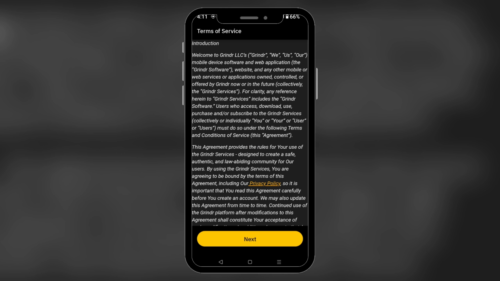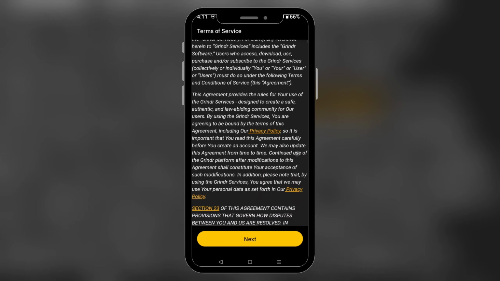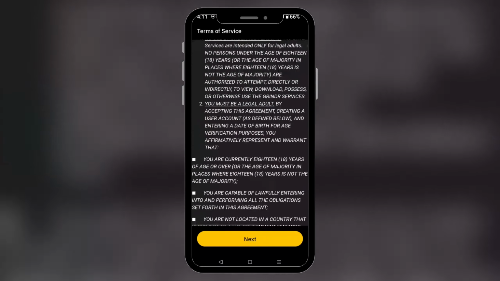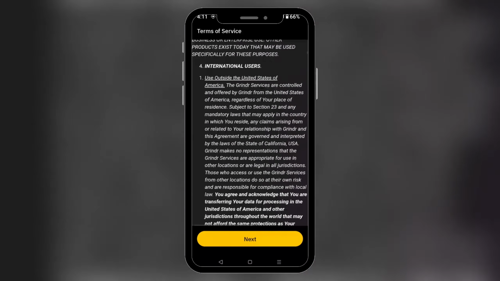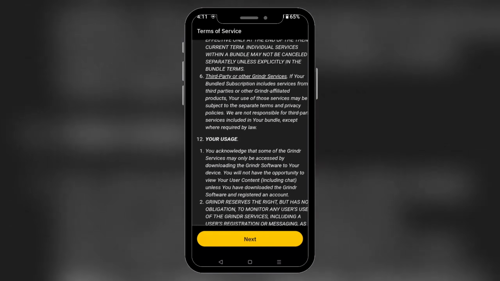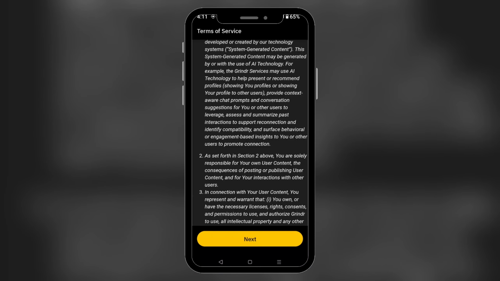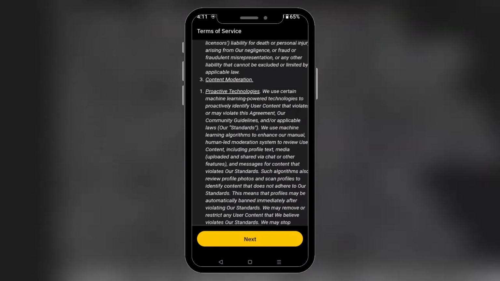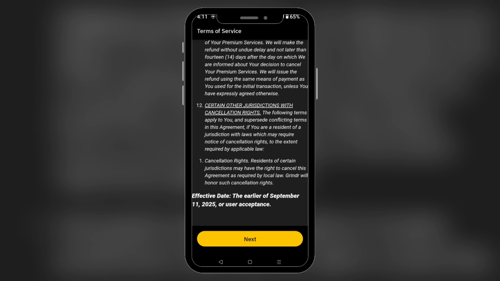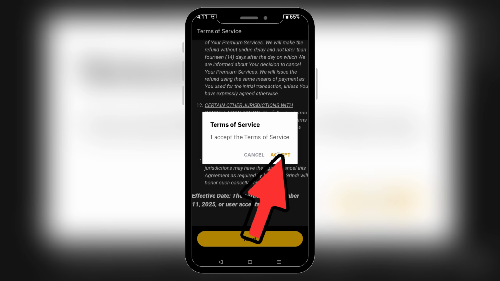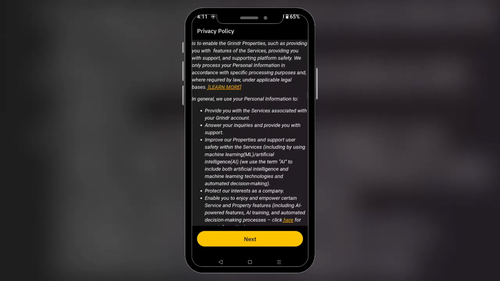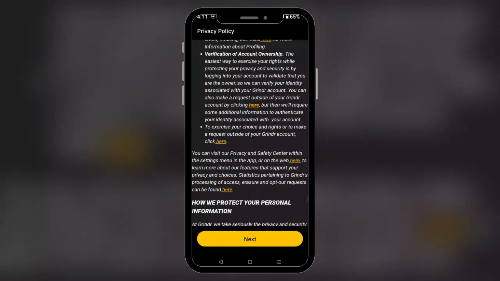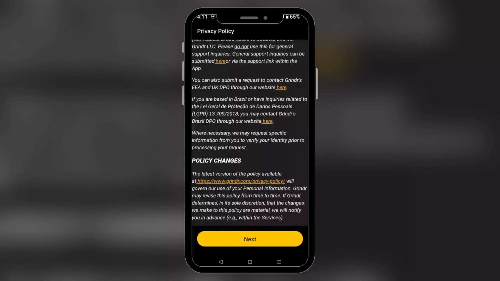Then it will provide you with the terms of service. This is the terms of service. You can just read it through if you are not confident with what they are going to offer you, or the privacy issues, or if you are concerned about privacy. And after reading all of them, go to the bottom. So here it is. Now simply tap on next, then tap on accept. Then here's the privacy policy. You can go through that too. After you read all of it, simply tap on next, then tap on accept.